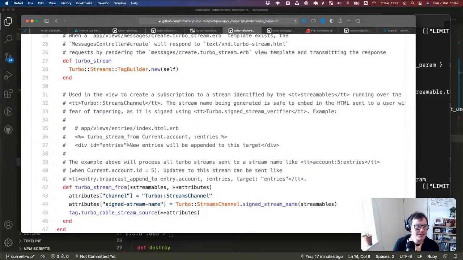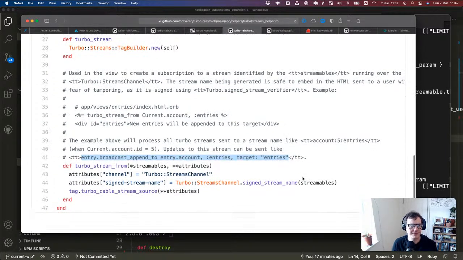Do we have to use this turbo stream from line? The example above will process all turbo streams sent to a stream like this. Updates to this stream can be sent like this. Okay, well that's what I want to do. Could we?